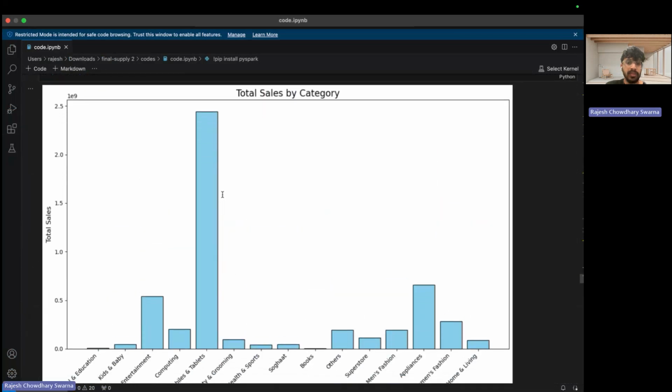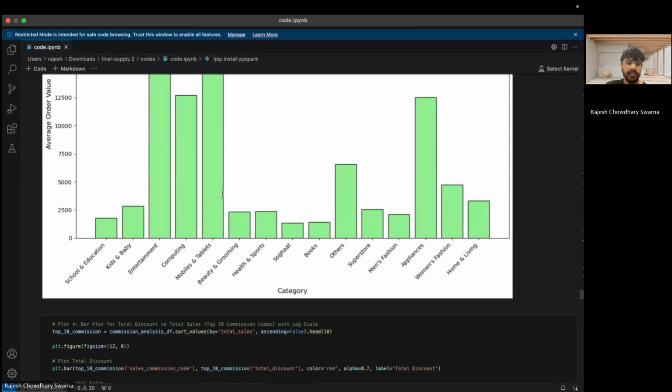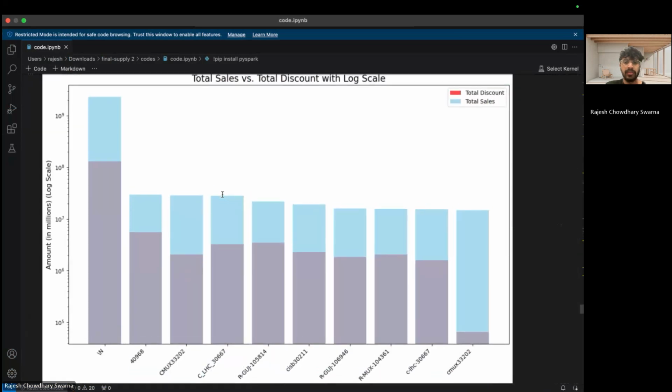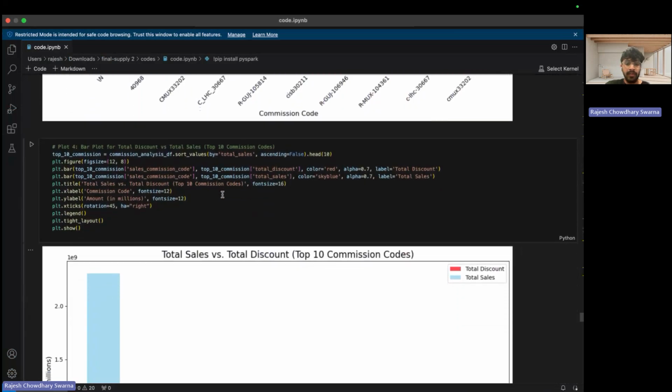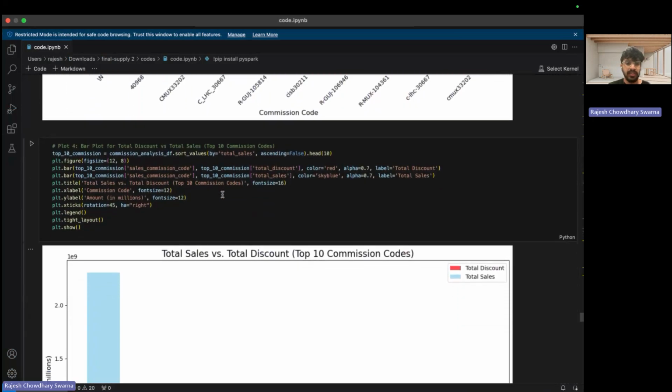Let me show you the graphs. So this is the sales versus discount log scale. In this graph, you can clearly see everything that I've explained previously. And next up is customer segmentation.